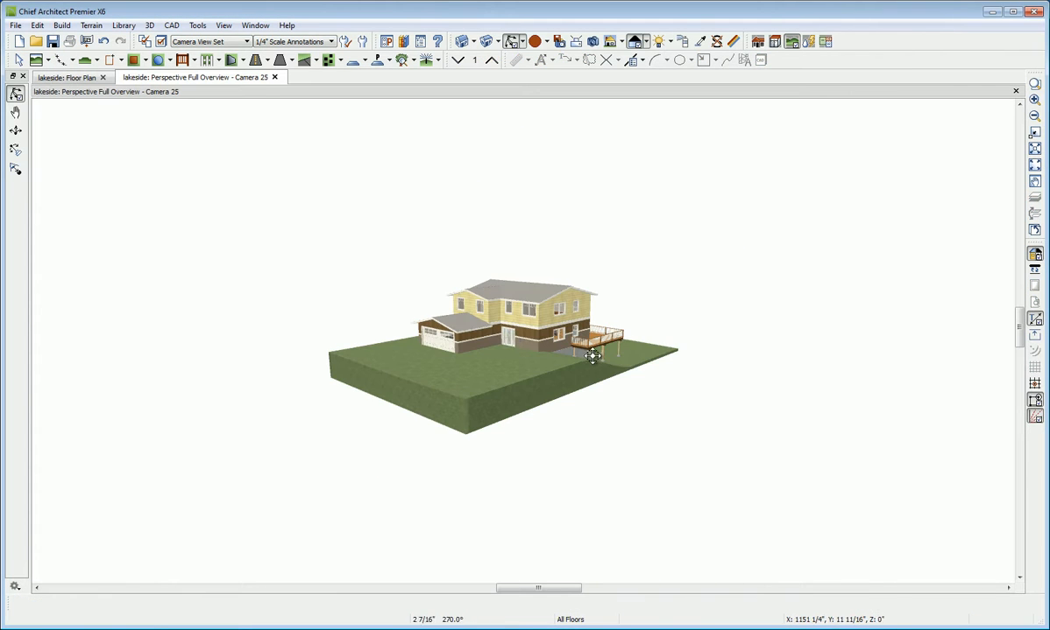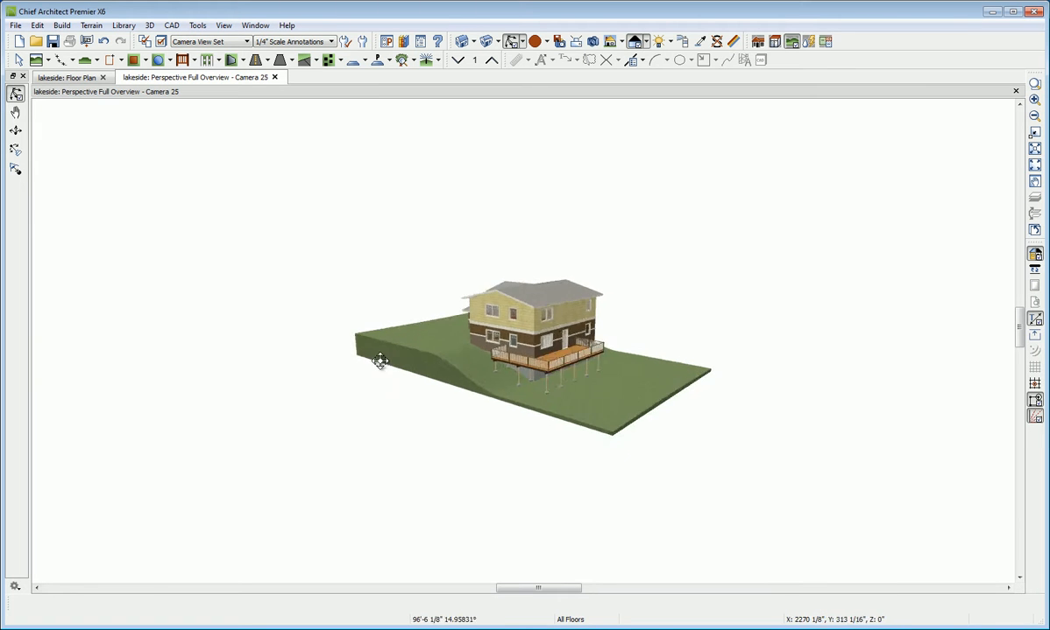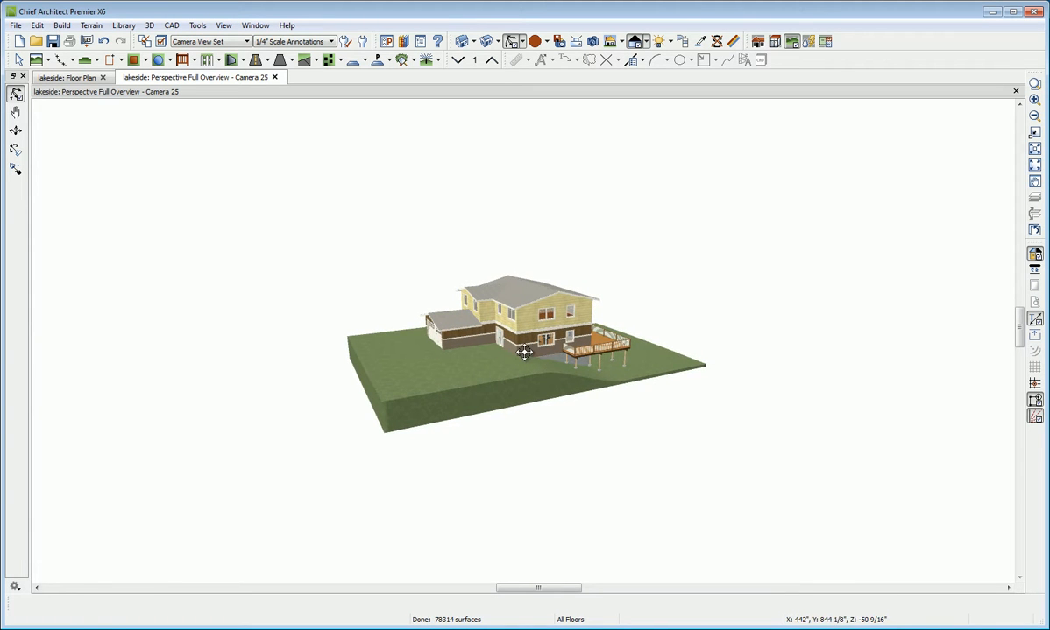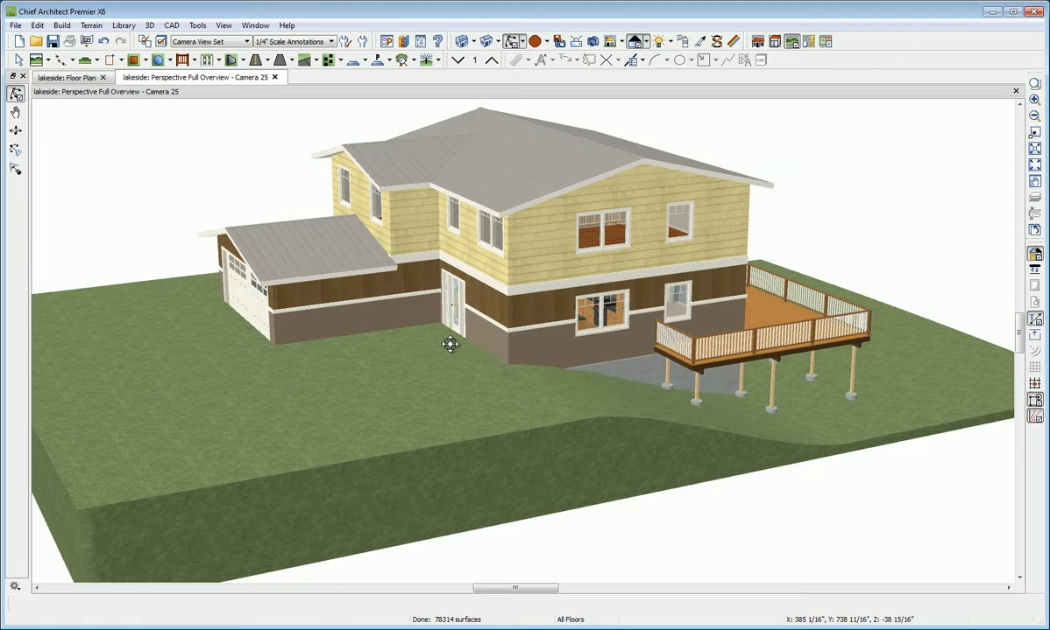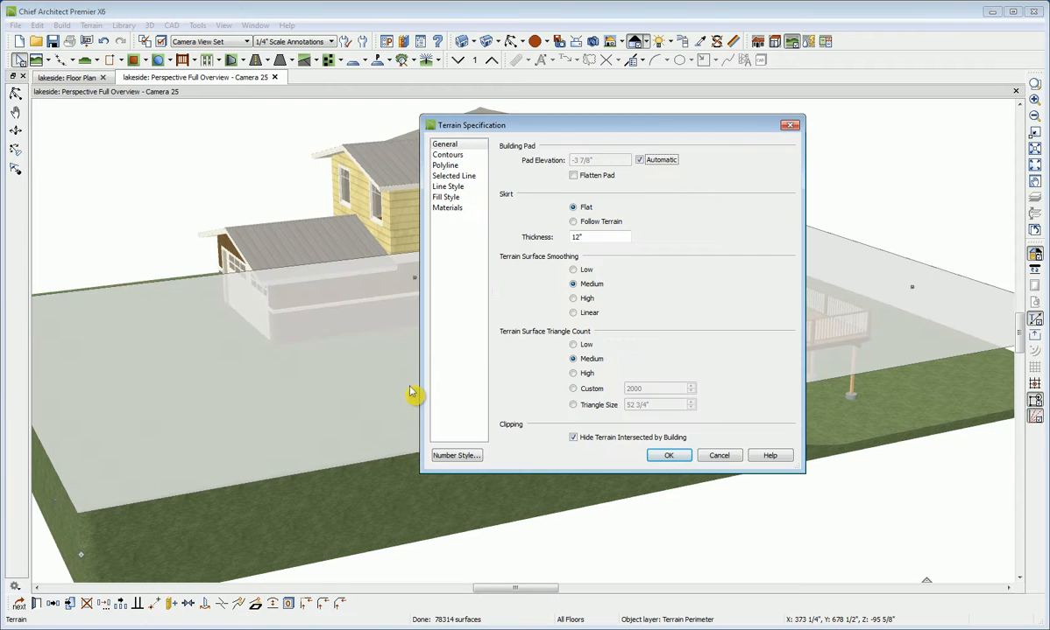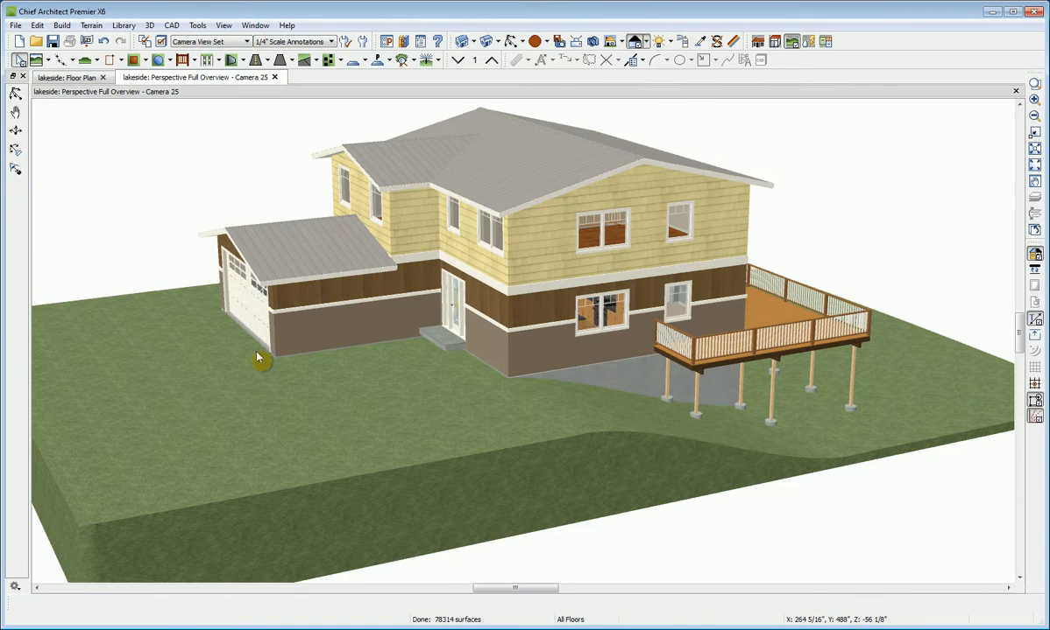And as you can see here, our lot is sloping for the walkout basement. However, it looks like it's a little bit too high up on the building. So I'll double click on the terrain here. In the terrain specification, we'll uncheck the automatic height for pad elevation so that we can control the height of the terrain in relation to the building. I'm going to change that to a difference of 14 inches. When I click OK, you can now see that my terrain is at a more appropriate level.